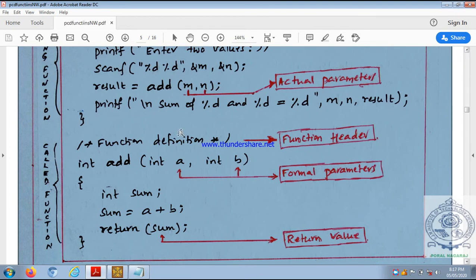After the function header, we are adding two numbers which are present in a and b. To store the result we declare one variable called sum, of type integer. Sum is assigned a plus b: add the a value with the b value and store the result in sum. Sum is declared in the function. It is a user defined function, not main, but the rest is like any program. Declarations will be there, and the last statement of the function is return. The computed value, sum, will be sent back to the calling function.